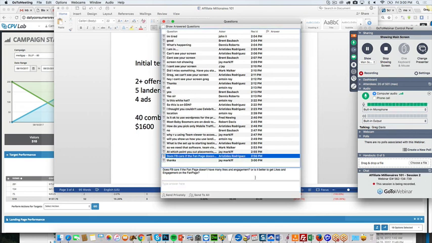Does Facebook care if the fan page doesn't have many likes and engagement, or is it better to get likes and engagement? Yeah, it's definitely better to get likes and engagement. Absolutely, definitely better. I'll be honest with you, for new pages, I buy likes.